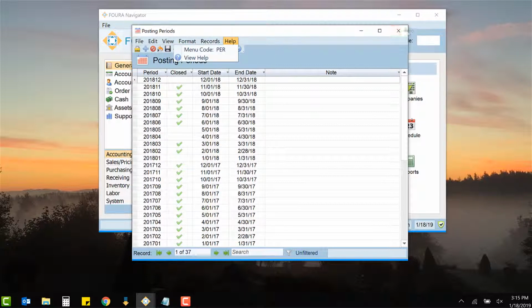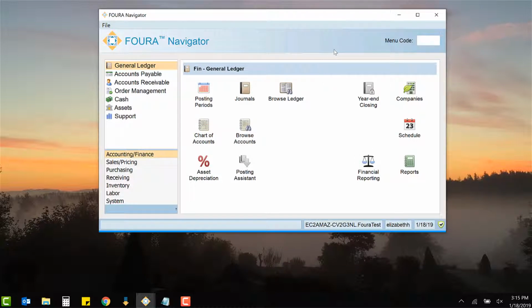Now let's talk about the menu code field in the header. As I move the cursor over a menu icon, a unique 3-letter code is displayed in the menu code entry area. Some users will memorize the menu codes for forms they frequently use. This allows them to enter the 3-digit code in the menu code entry area field in the header and go directly to the form they want without going through the menu tree.